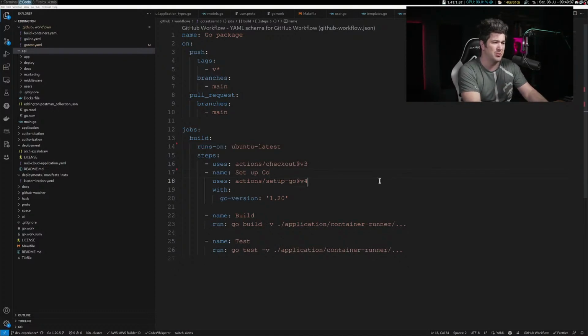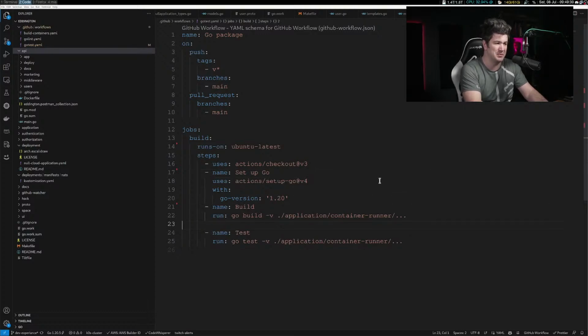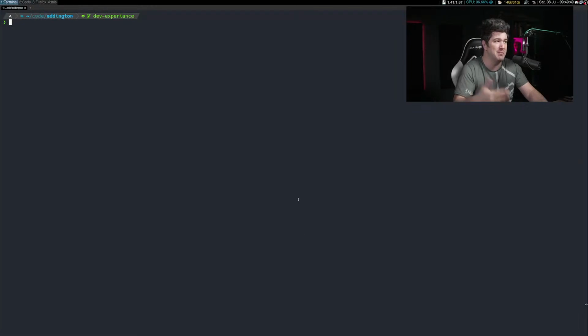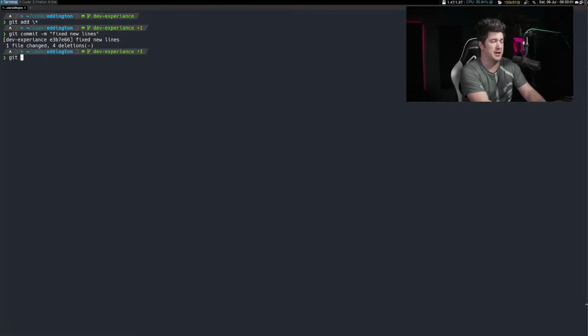We're going to make a small change here, just some spacing that doesn't need to be there. We're going to save that, and we're going to make a new commit with that fixed spacing. So we're going to git commit -m, and we're going to say fixed new lines. And we're going to push that.